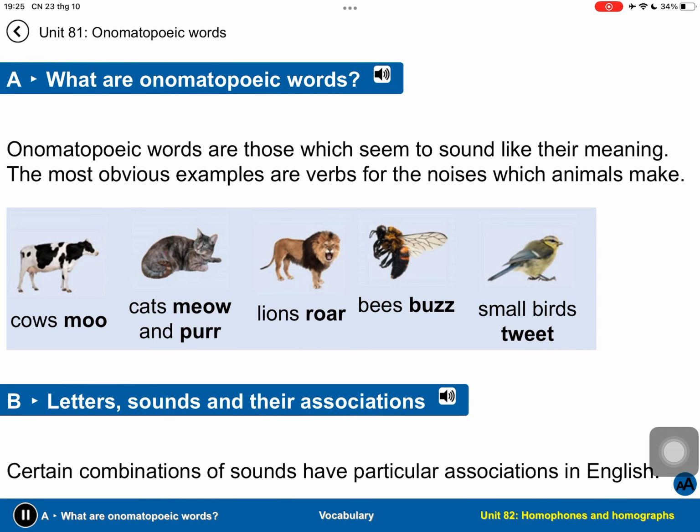A. What are onomatopoeic words? Onomatopoeic words are those which seem to sound like their meaning. The most obvious examples are verbs for the noises which animals make. Cows moo. Cats meow and purr. Lions roar. Bees buzz. Small birds tweet.